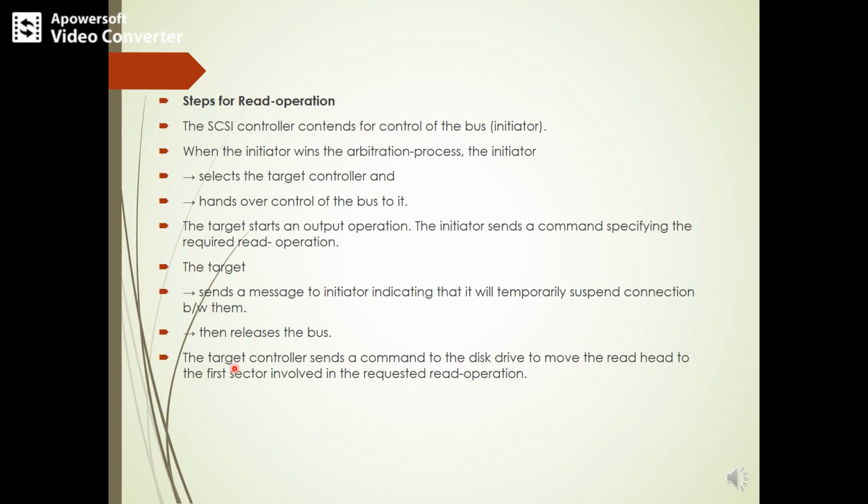So the target device will send a command to the disk drive in order to move the read head to the first sector which is involved in the requested read operation. The sector will be specified by the initiator, so the target device will request the disk drive to move the read head to the first sector so that it can perform the requested read operation.